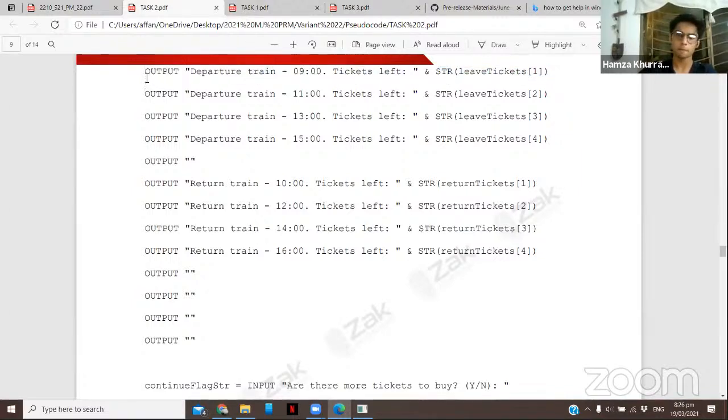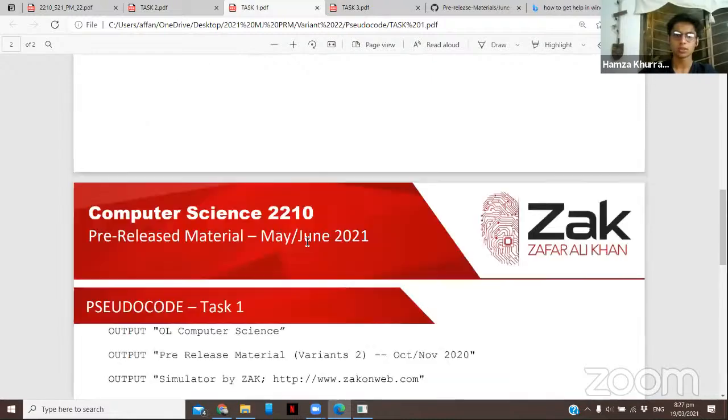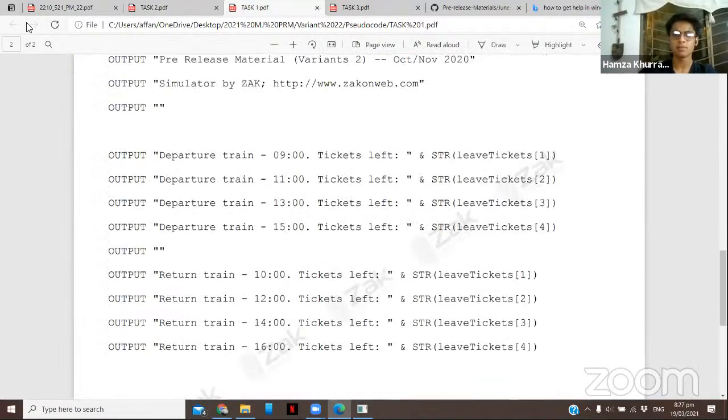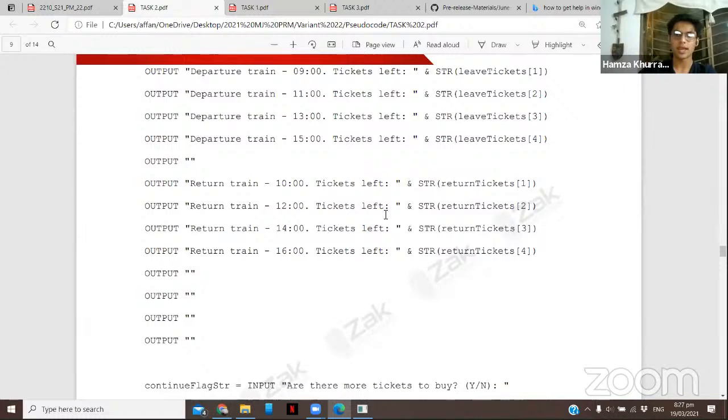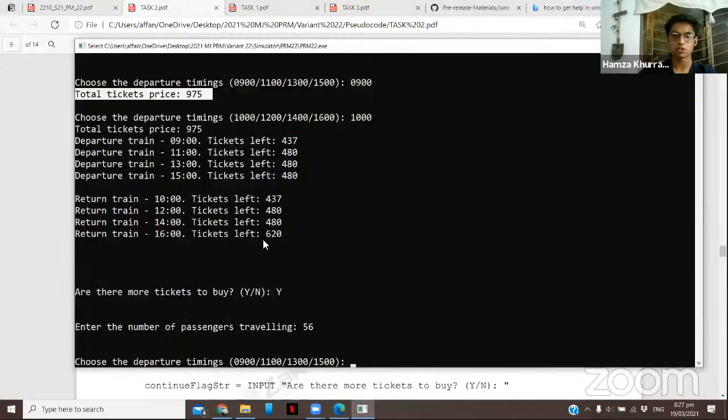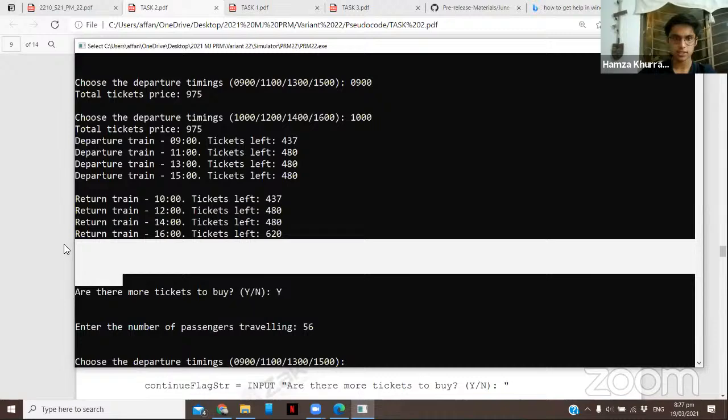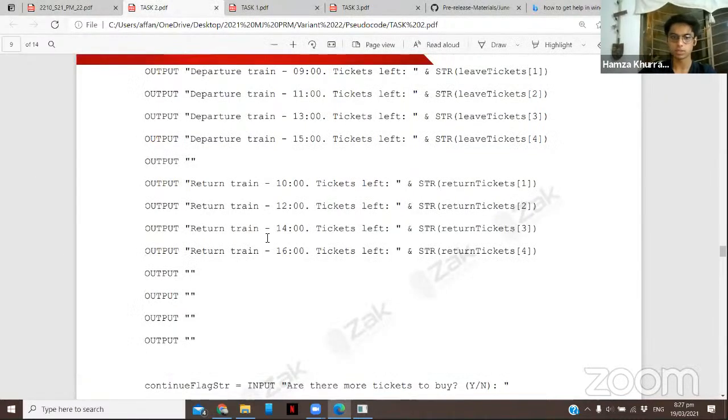It says to output the departure train, like departure train 0900, and then the amount of tickets left for that train. So it's doing essentially what we did right here in task one. However, it's doing that again because these values are now updated. The values stored within the arrays are now updated, and they have to be redisplayed. And for any of you wondering, the empty strings are just to make things visually more appealing. This is all courtesy of the empty strings.